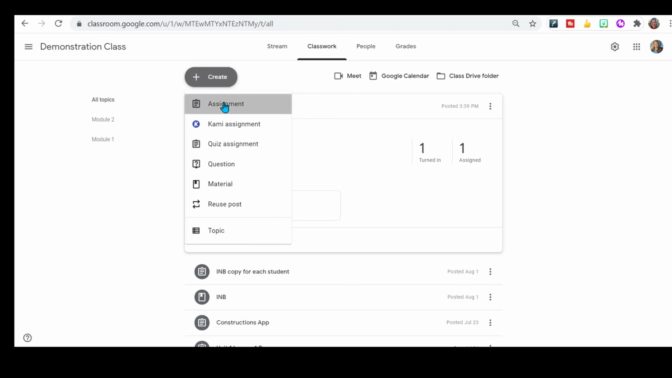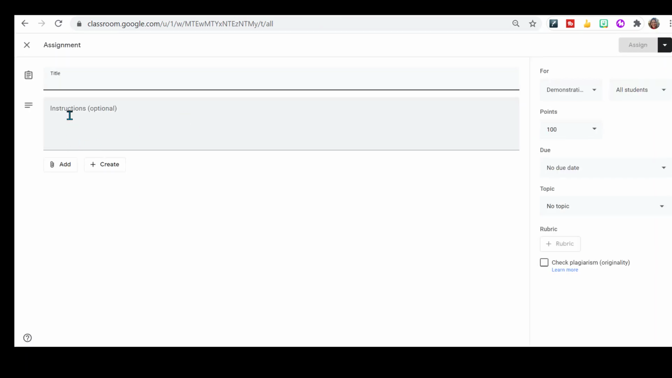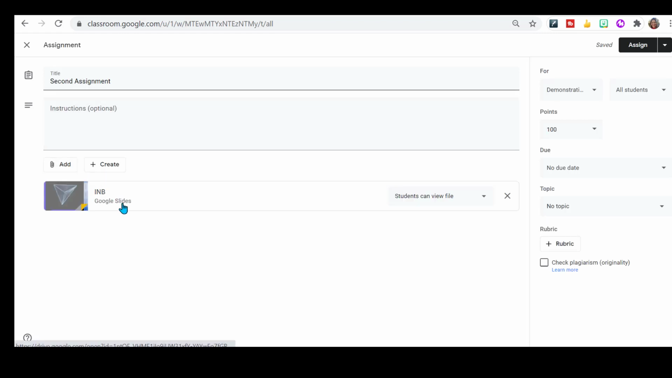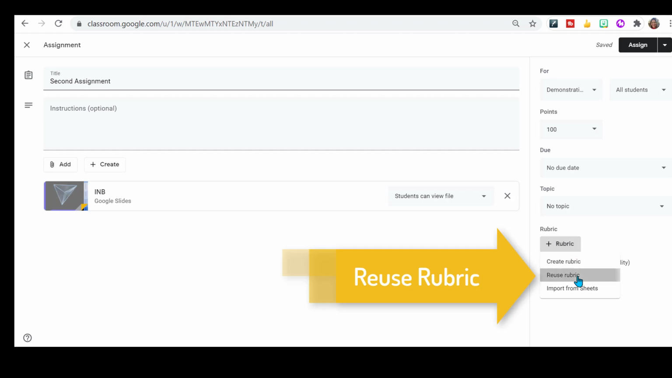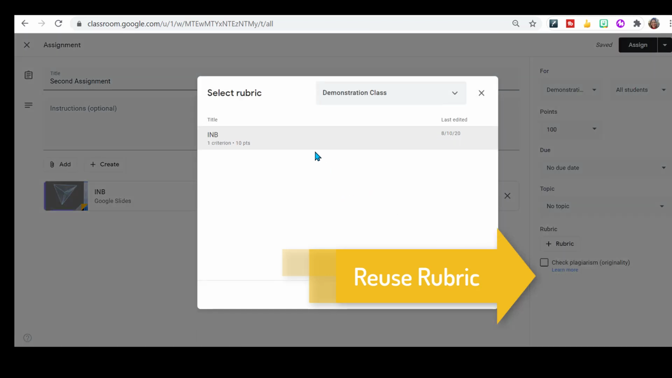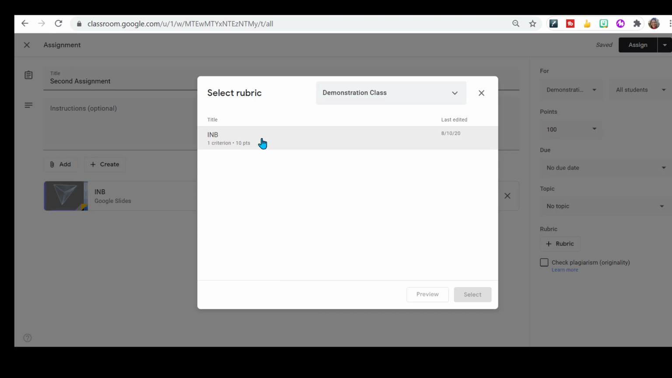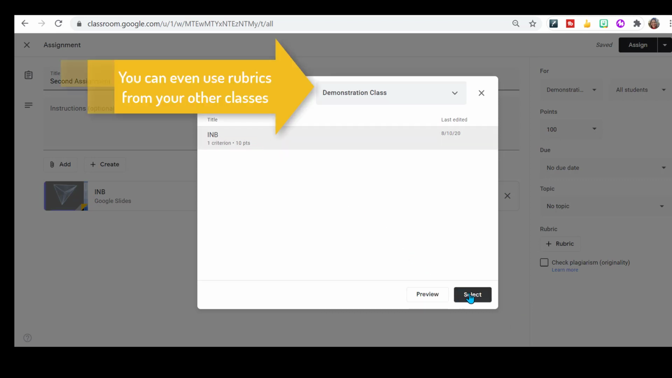I go back over here and I'm going to create another assignment. And I'm going to link something here. So I want to use a different assignment. Pretend this is a different assignment, but I wanted to use the same grading scale. So maybe you do multiple interactive notebooks. Click on rubric, reuse rubric, and it's going to come up with all the rubrics that you've already used. You just click on that and select.